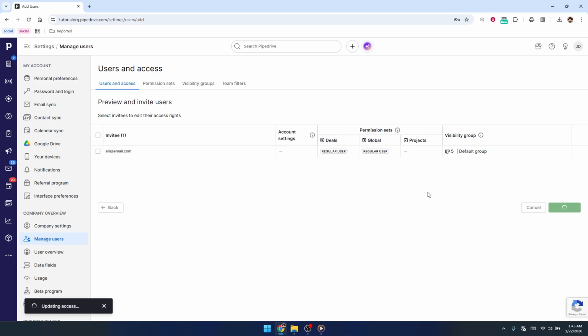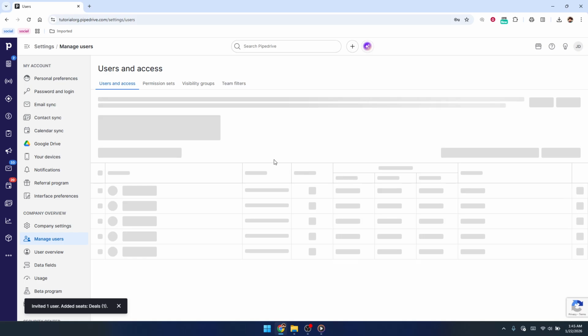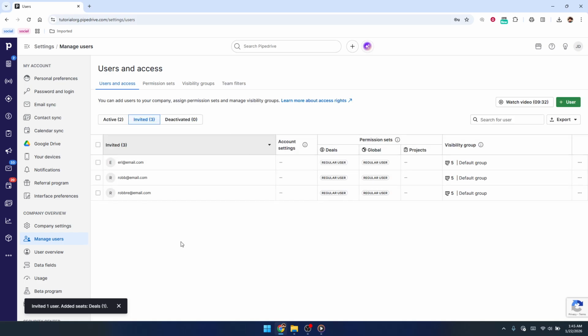Pipedrive will now send an email invitation to that person. They'll need to open the email and follow the instructions to join your Pipedrive account. Until they accept, their status may show as pending in your user management area, so you can easily keep track of who has joined and who still needs to complete the process. That's all there is to it. You've successfully learned how to add a user in Pipedrive.